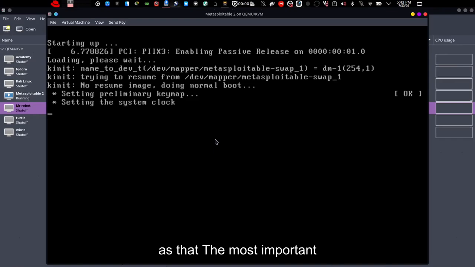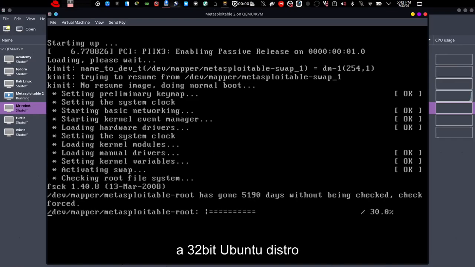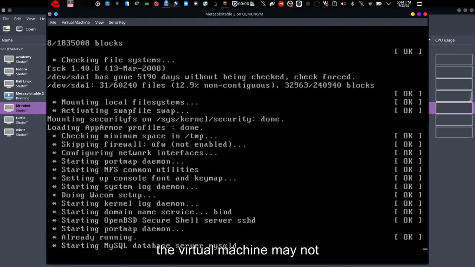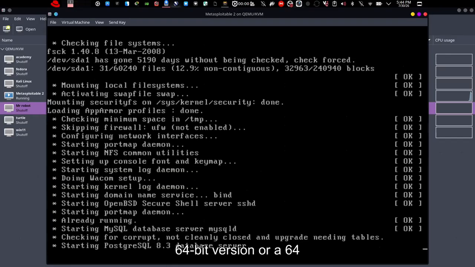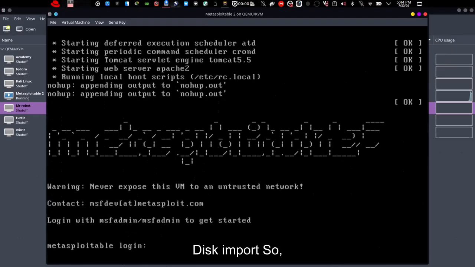The most important thing here is to select a 32-bit Ubuntu distro, else you may have issues running this virtual disk. The virtual machine may not run if you select a 64-bit operating system during the disk importing.